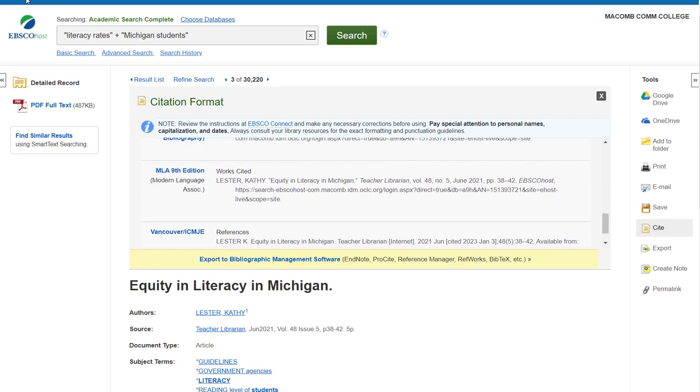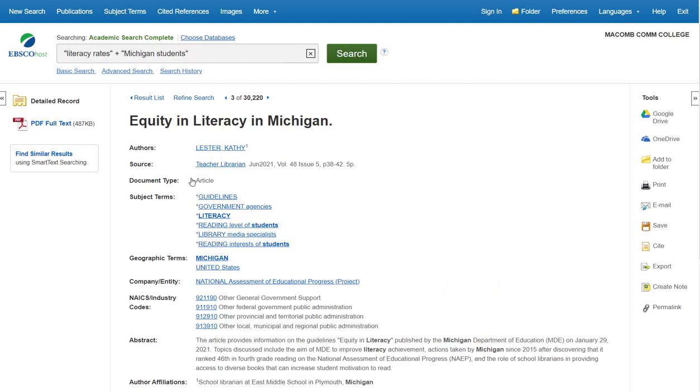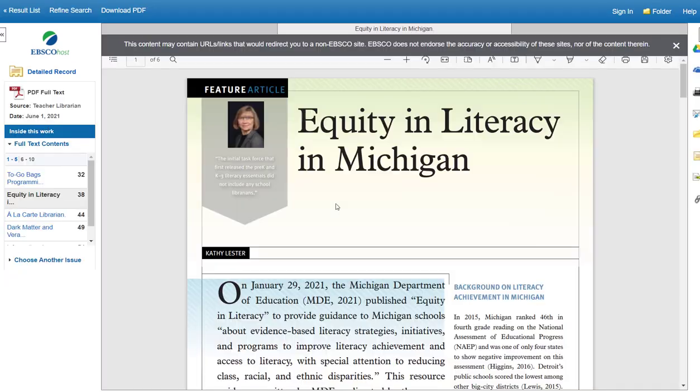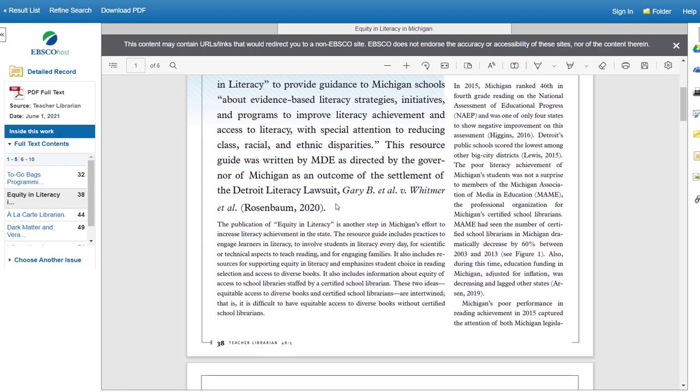So you've got your citation, you can just copy that and paste it right into your annotated bibliography, later into your works cited page. But then I've got the full text of the article too. Oops, I didn't mean to go back that far. All right, if I click on the full text of the article, I get a background about literacy in Michigan. This is going to be valuable to me.